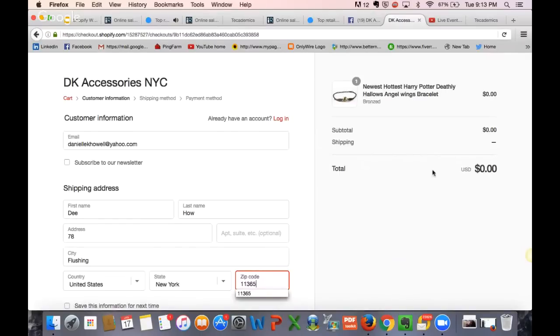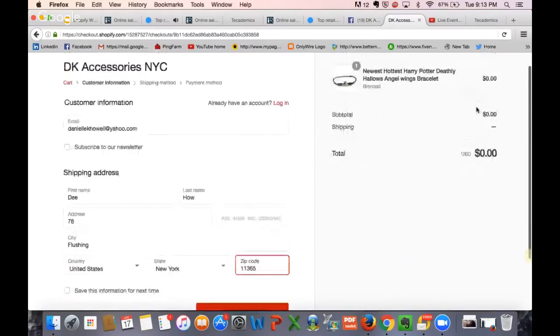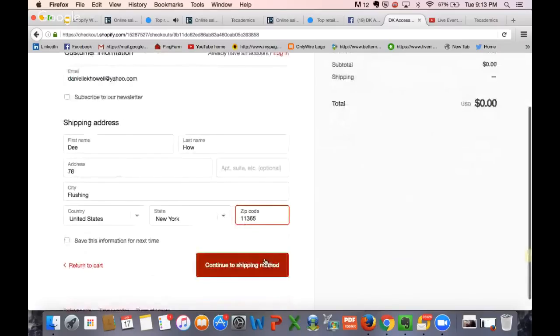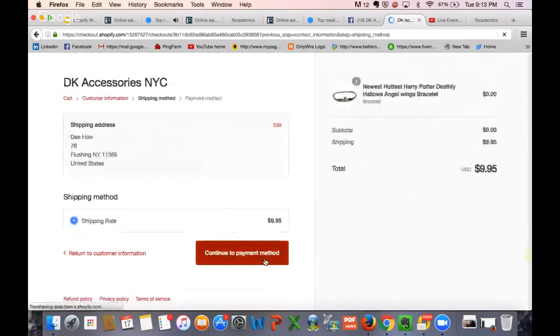They see that the bracelet is free. And most times they're going to add 2 and 3 of these to the cart because they want this for free. Right? So when they go to check out, boom, they have to pay for shipping, right? You don't want to give everything away for free.